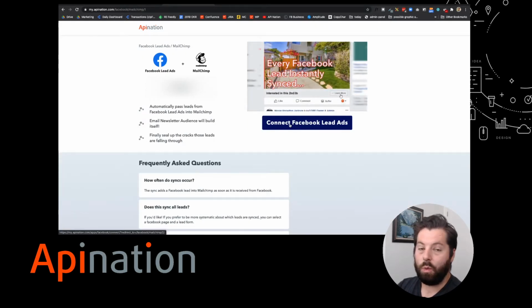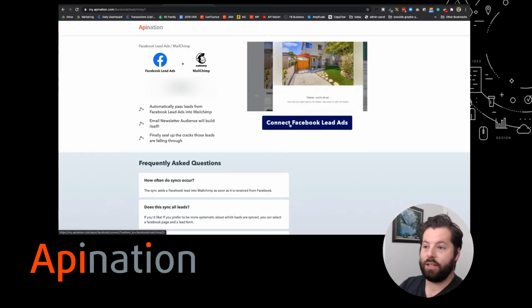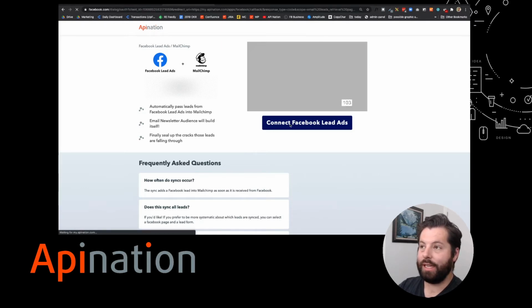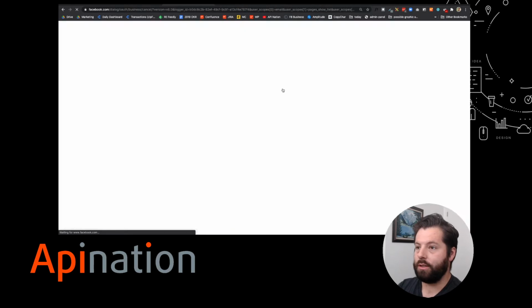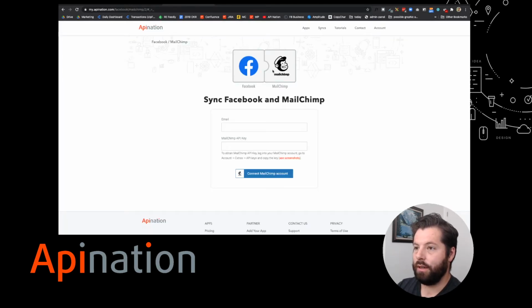And here we go. We make it super easy to set up these connections. First, I'm just gonna click Connect Facebook Lead Ads. It's gonna ask me for authorization. Absolutely, let's do it. Next, we're gonna connect Mailchimp. It's asking me for the email and the API key. So I'm gonna put in the email I use, and then I'm gonna go find my Mailchimp API key. You can see it's in Account Extras API keys.